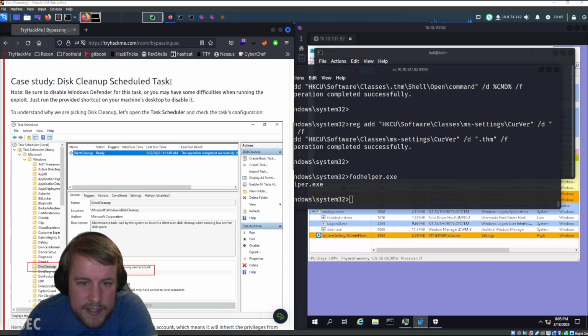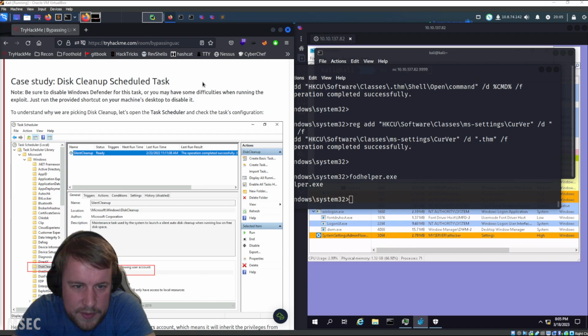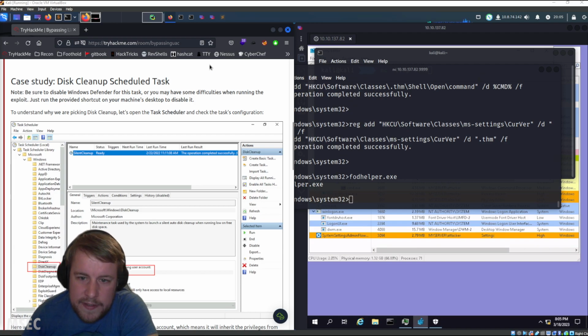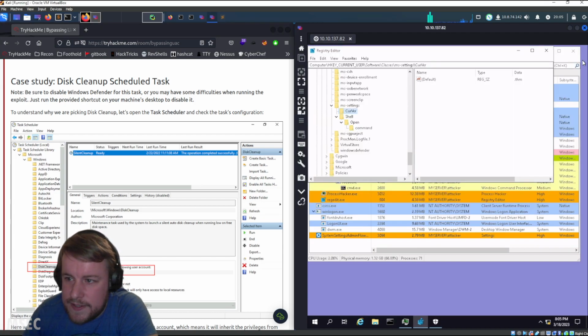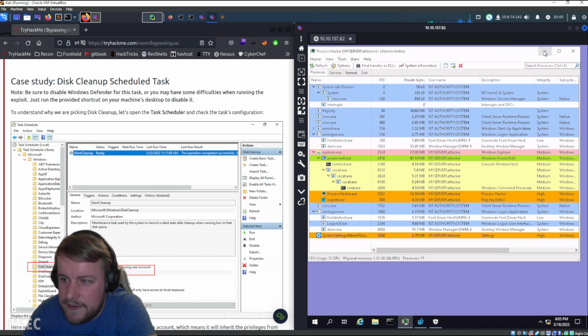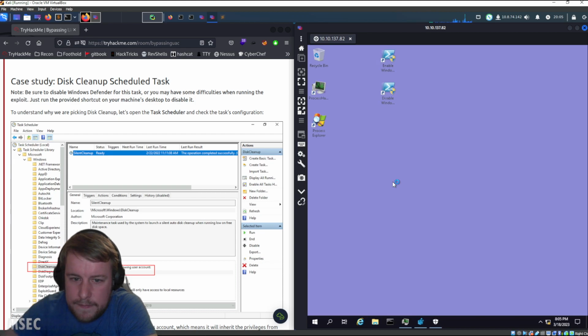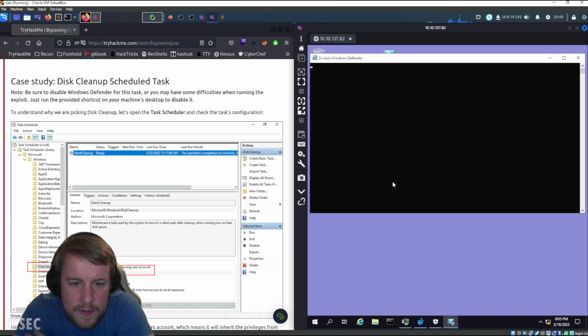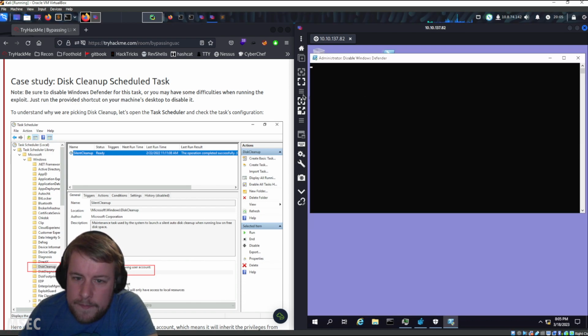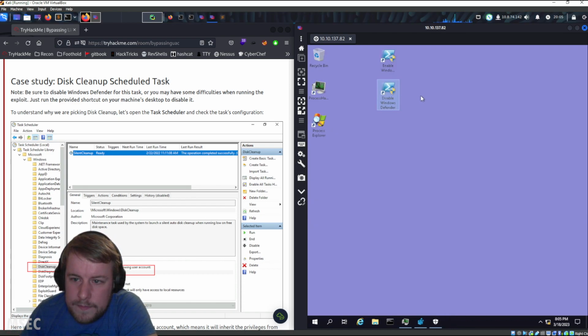So we can use the disk cleanup scheduled task. Be sure to disable Windows Defender for this task. That's not as fun, is it? So let's turn it off. Just run the provided shortcut on your machine's desktop to disable it.